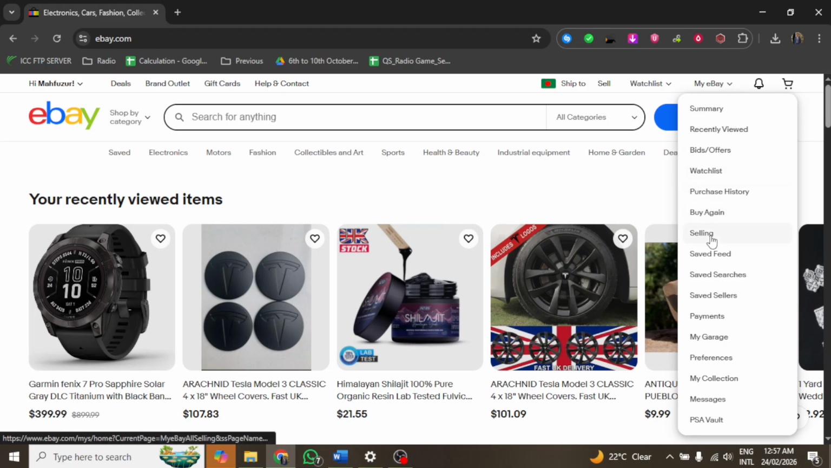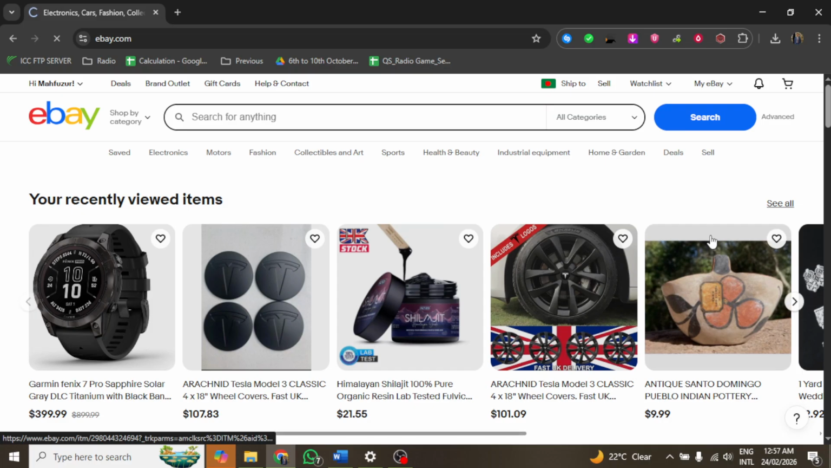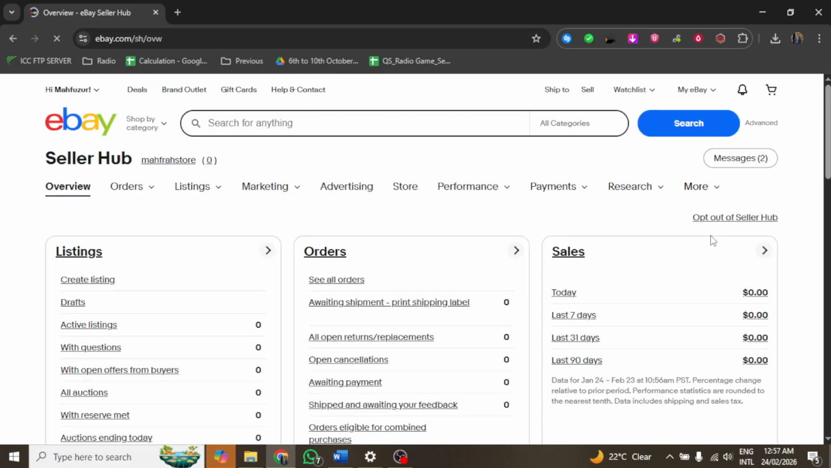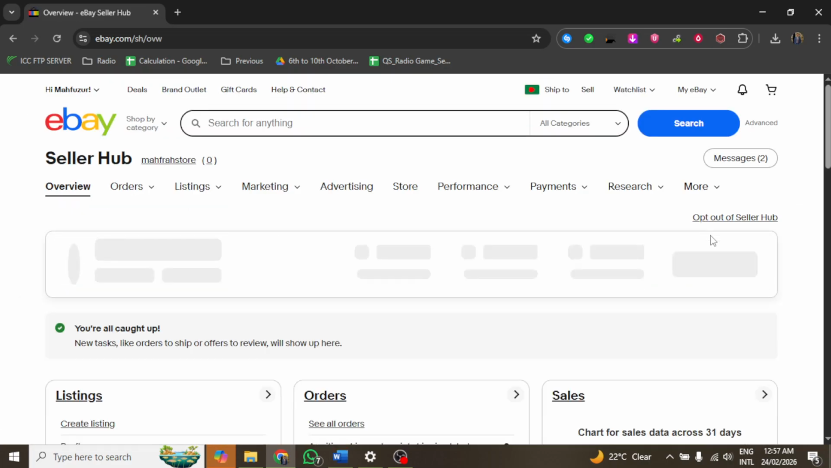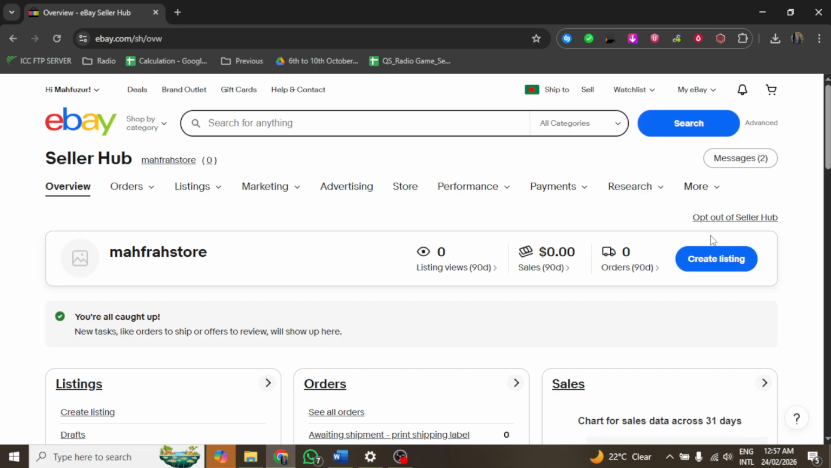Once you are signed in, locate the profile icon, which is typically found at the top right corner of the homepage. Click on this icon to reveal a drop-down menu. From this menu, select the option that takes you to your public profile page. This page will provide you with a comprehensive view of your feedback score.